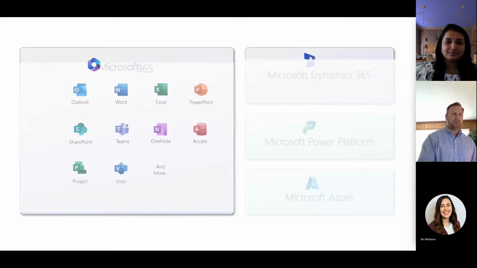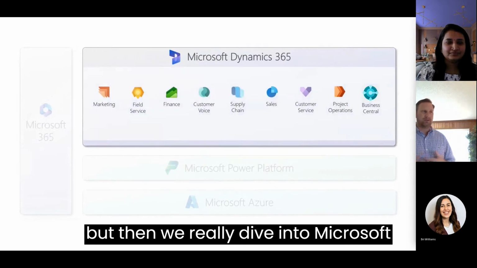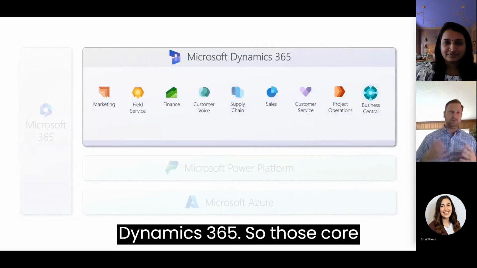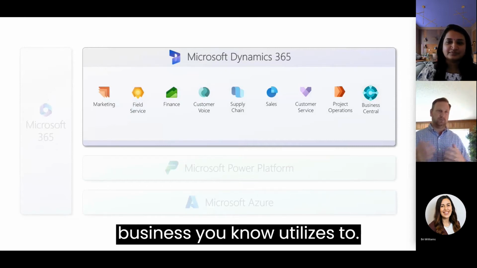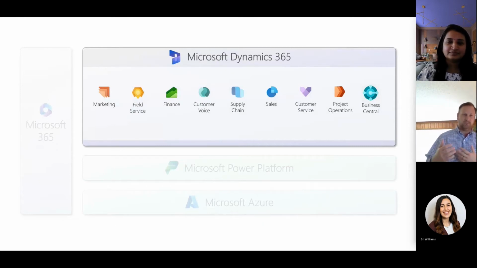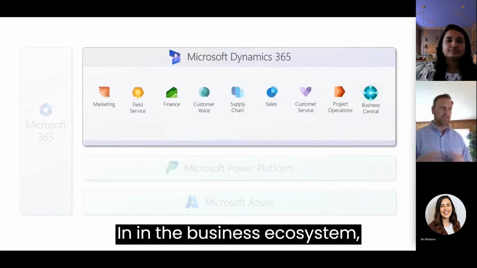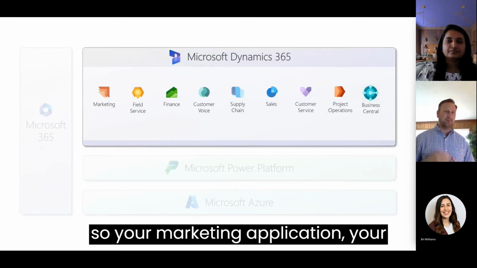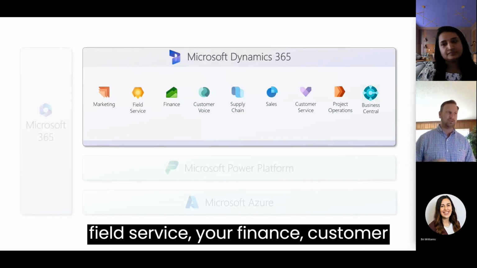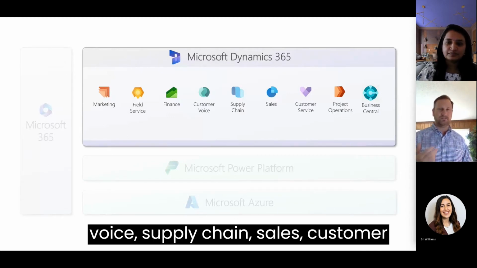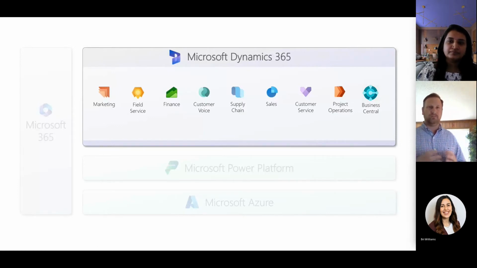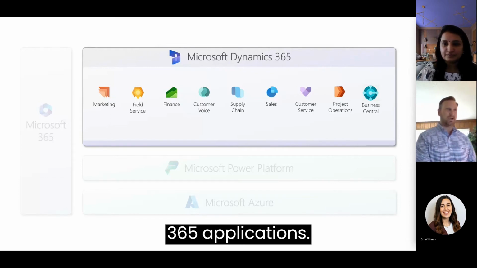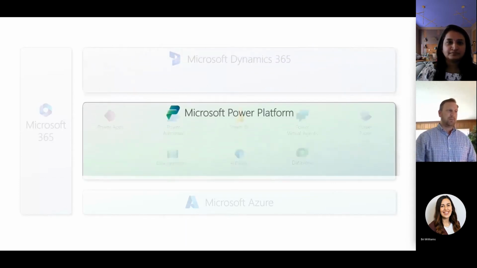These applications. But then we really dive into Microsoft Dynamics 365. So those core applications that your business utilizes in the business ecosystem. So your marketing application, your field service, your finance, customer voice, supply chain, sales, customer service, project operations, and Business Central. Those are what make up the Microsoft Dynamics 365 applications.